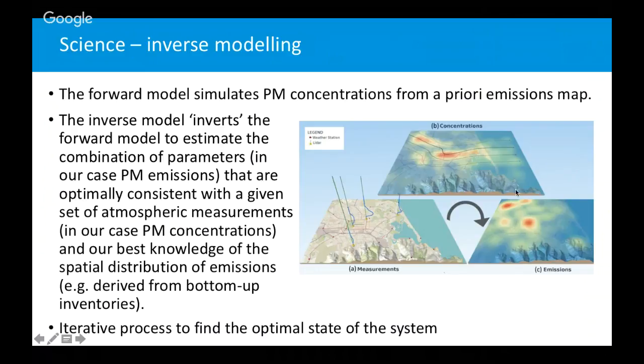And then the inverse model inverts that forward model and finds a combination of parameters, in this case it's the emissions, that best match the concentrations that we see in the real world and the knowledge of what those spatial variations might be. And basically you iterate on that until you get the best match, the best emissions field in the model world that matches the concentrations you measure in the real world. So you're running this forward model. You might have the same prescribed meteorology, but then you're running different dispersion model runs with different emissions fields until they match, and that results in your retrieved emissions map.